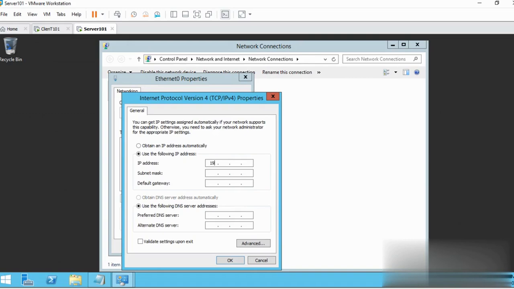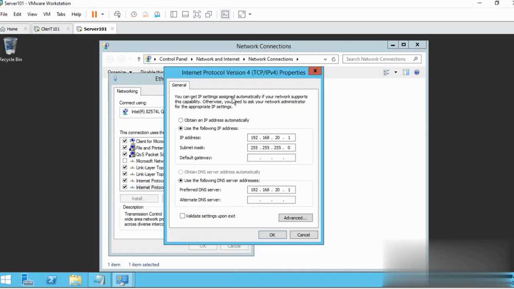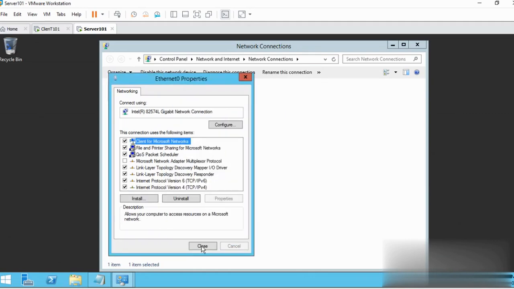So I'll do 192.168.20.1. I don't have any default gateway. It's just a simple star topology setup. My DNS should be my server. So I could use 192.168.20.1 because this server is going to act as my DNS server. I'm going to install DNS on this server because without DNS, Active Directory cannot work, right? So I'm going to install DNS, and then I'll click on OK on this.